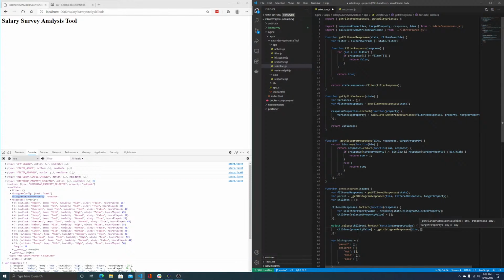Let's see, so we're going to pass the bins. The filtered responses is what has to change. The target property stays the same for that function. But what we have to do is get filtered responses. That's going to be ugly. I don't want to do that. Let's do this. Var. I'll just actually use the same one I had before. So filtered responses is equal to get filtered responses. We'll figure out those parameters in a second because I gotta correct this red squiggly before it drives me up a wall.